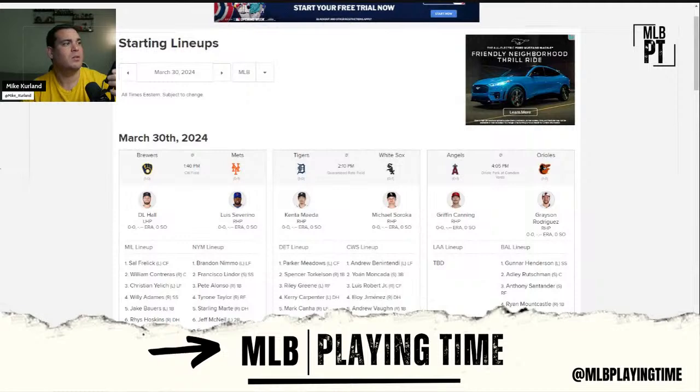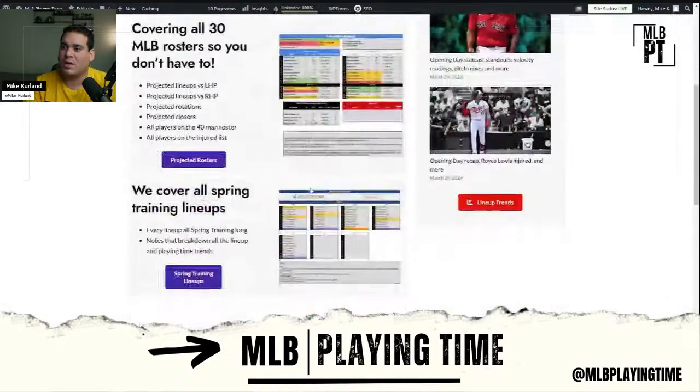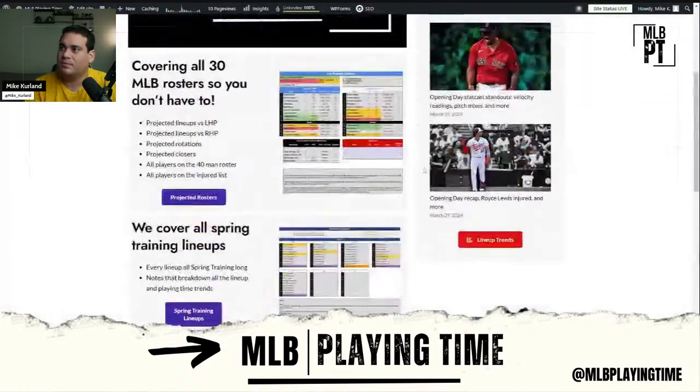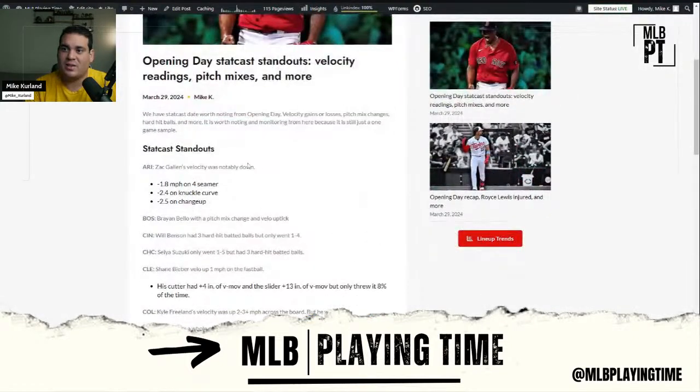How long are we on this? Okay, so 30. Oh, okay, I can go a few more minutes. So I'll switch over to the site here. I wrote up 2 articles the last 2 days, and we'll go over them real quick because I think it's worth mentioning the Statcast standouts.